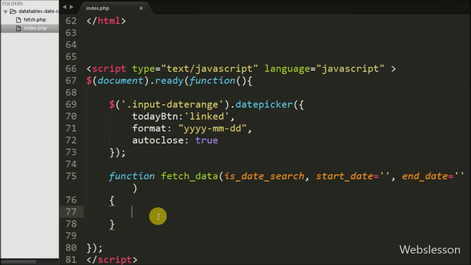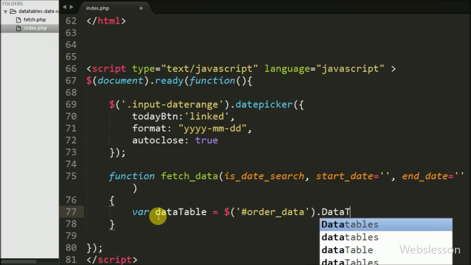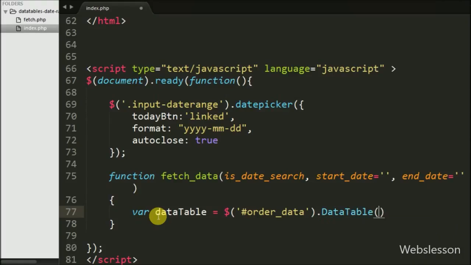Under this function we have written a dataTable variable equal to the table id order_data with the DataTable method. This method will activate the DataTables plugin on the table with id order_data. Under this method we have written the first option processing set to true. This option will enable the display of a processing indicator when the table is being processed.